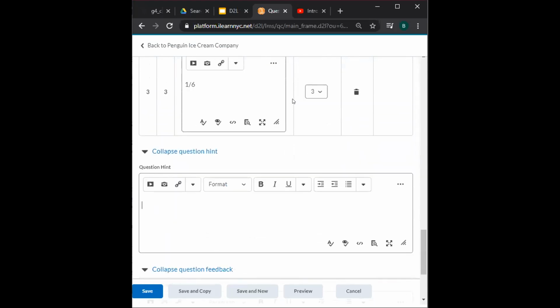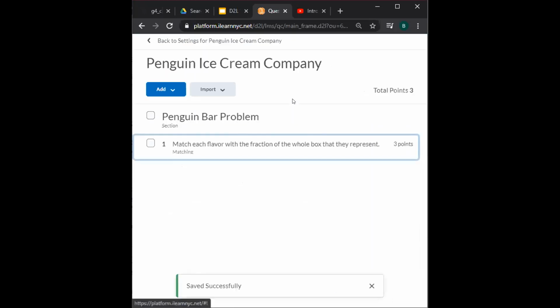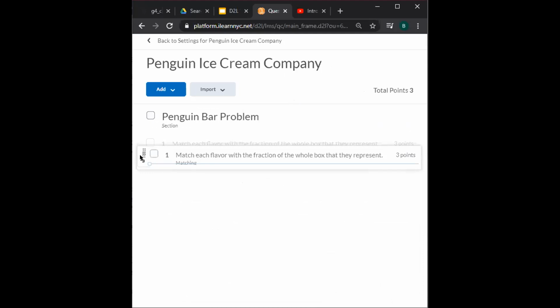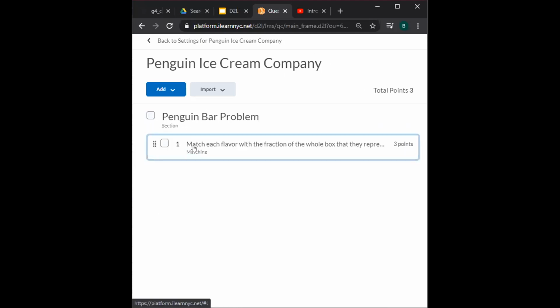Under question hint, maybe I want to say, remember to reduce your fractions, right? And then I'll save that. And I'm going to move the question into the section just the same way that you moved content on Tuesday, I believe. You take it, you drag it so that it looks like it is indented, and now the question is indented underneath that section.